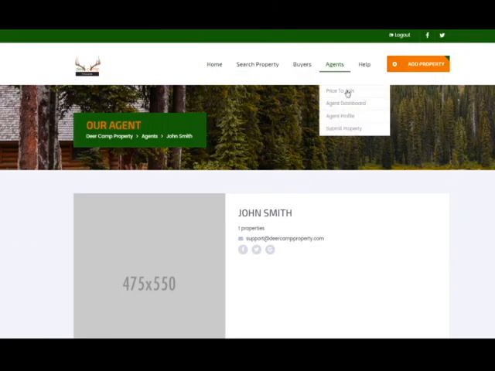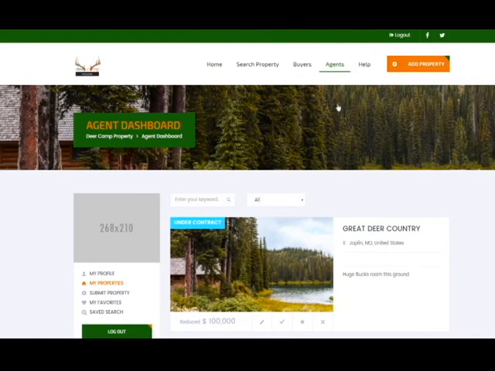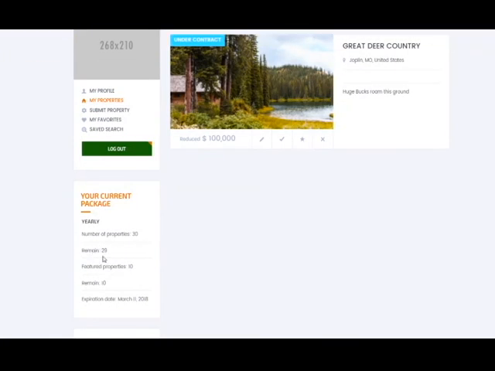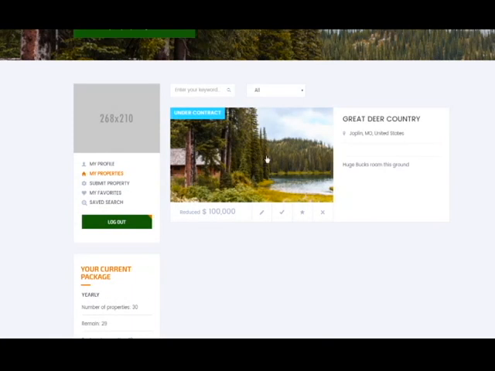Now, if you want to get back to your dashboard, just click on Agents, go back to Agent Dashboard, and there you are. And we're back to our site. It'll show you how many properties remain in your subscription. And as you add them, they'll just keep going down like that. So just repeat the process for as many properties as you have, and everything should be up and running on your site.